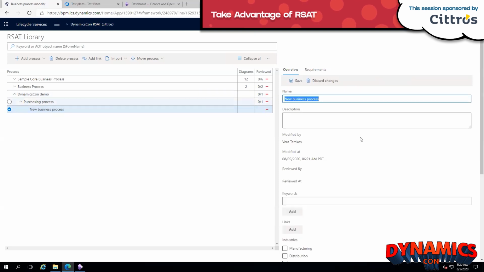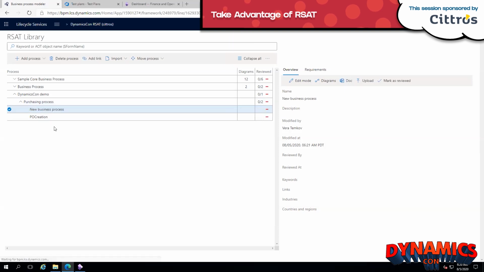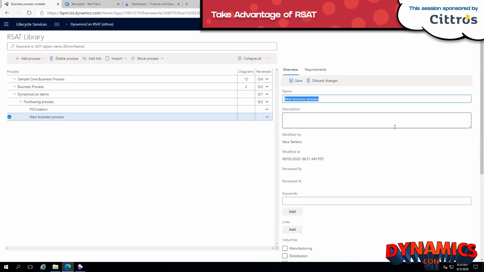Here on the right side, I'm editing. PO creation will be the first one. We're saying create purchase order and save. After that purchase order is created, we want to confirm it. And we will create one more child process here. Move it down, edit the name. It will be PO confirmation.